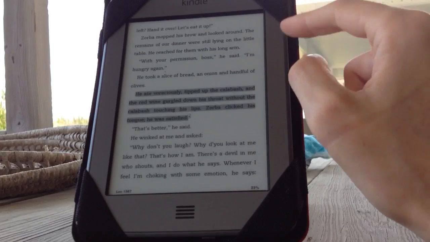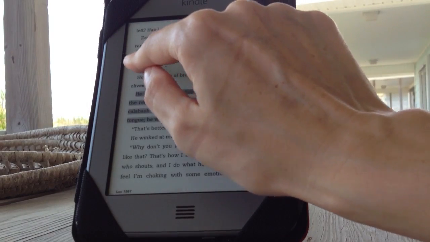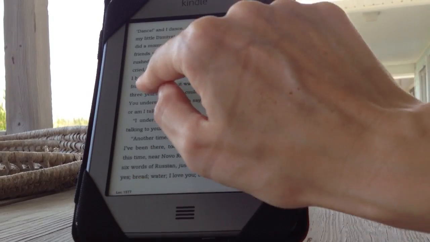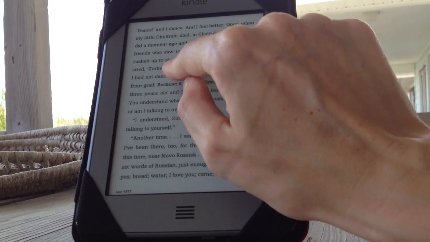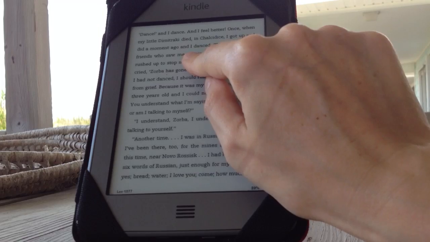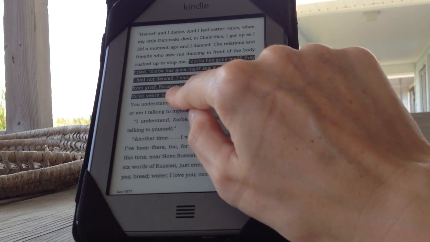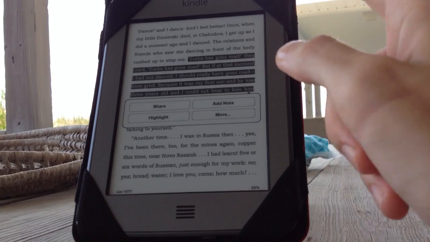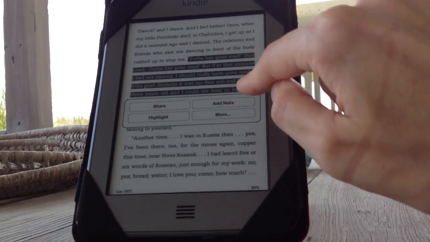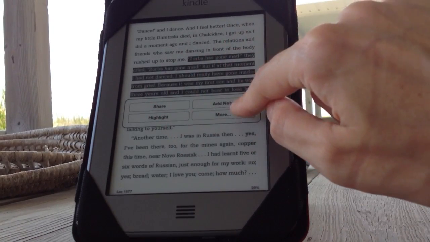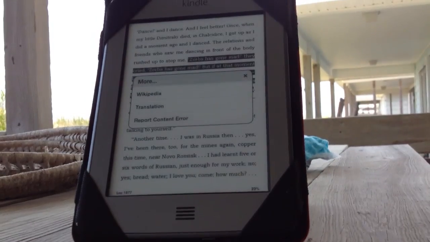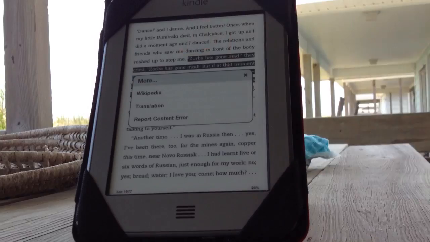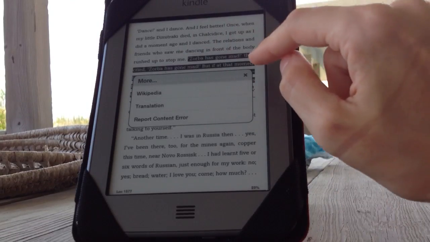Now, for example, let's say I have another highlight that I want to make. I'm just going to highlight some random text here. There we go. Let's say I wanted to share that. I can share it, I can highlight it, I can add a note, or let's just see what's under more, just to show you. I can also look it up in Wikipedia. I can get a translation, or I can report a content error. Those are my other more options.